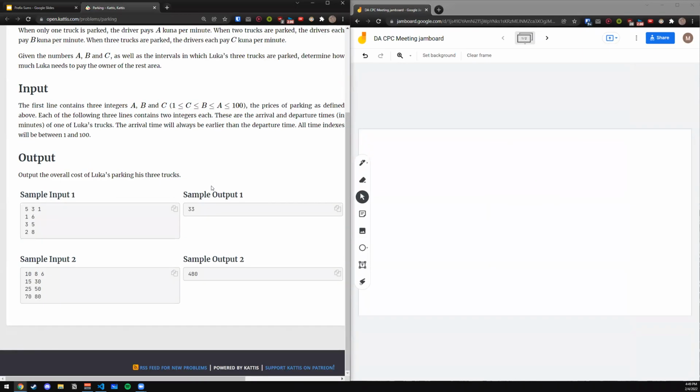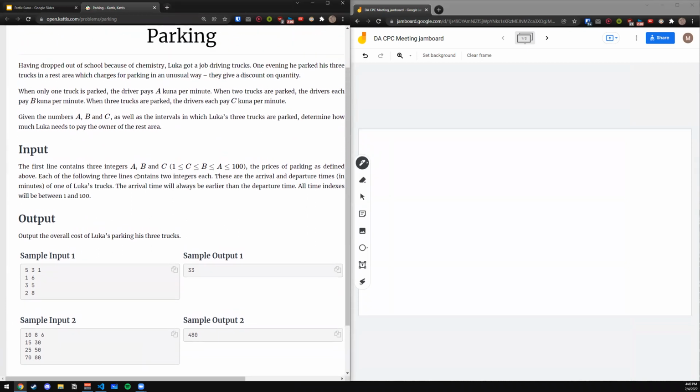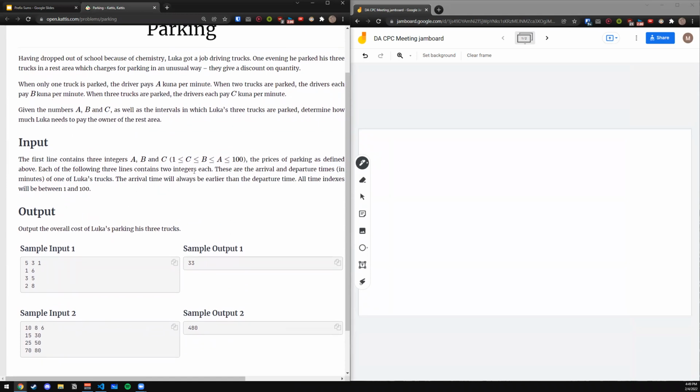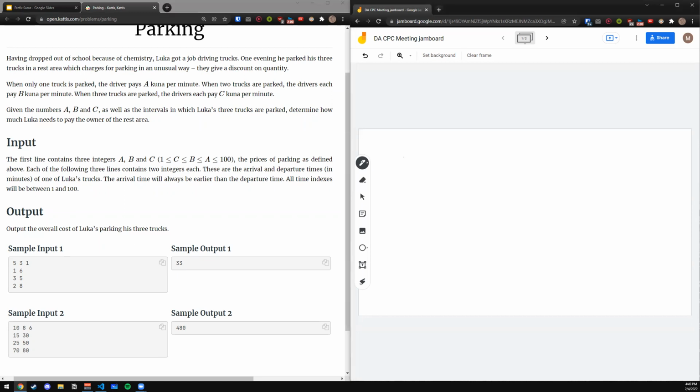So for this problem, there are 3 cars, A, B, and C. And there are costs associated with parking 1 car, 2 cars, or 3 cars. So there's costs associated with each one, and then you have a start and end time. So let's say the first car, you stay from 1 to 6. The second car, you stay from 3 to 5 or something, and 2 to 8. You end up with something like this.